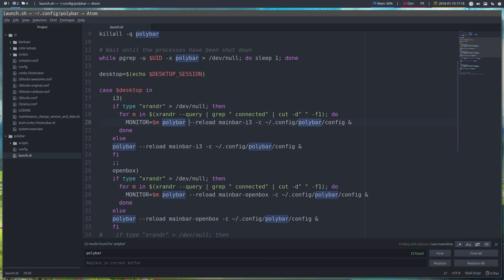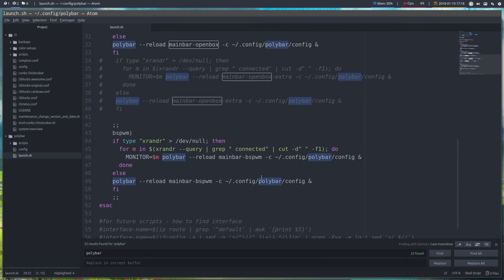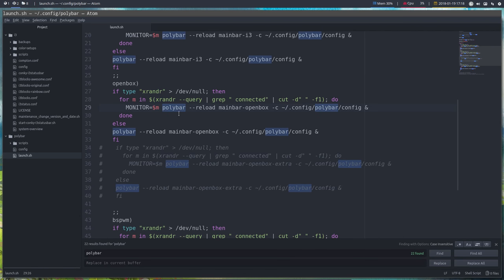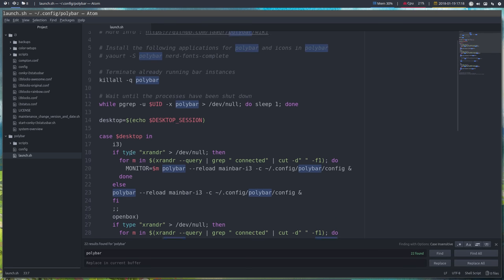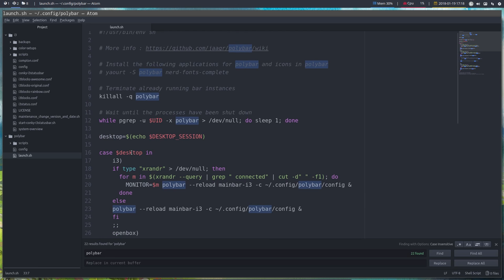We're going to say that if you save something, the Polybar will be reloaded. And if it's i3, we're going to show the mainbar i3. And if it's OpenBox, we're going to show the mainbar OpenBox. And if it's BSPWM, we're going to show the mainbar BSPWM. So that's basically what it does. It makes sure that if you have multiple monitors, it will work as well. And if you have one monitor, it will work as well. So basically, this is a rather difficult script, just to put Polybars on any screen possible. One screen, two screens, 100 screens, it will show up there.